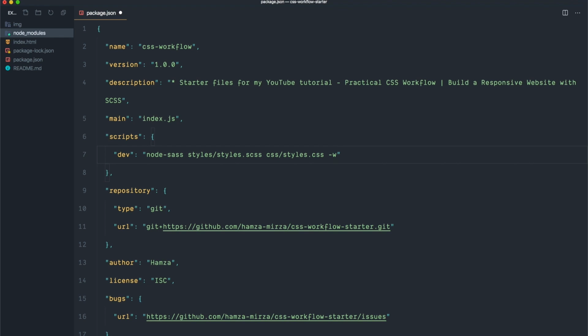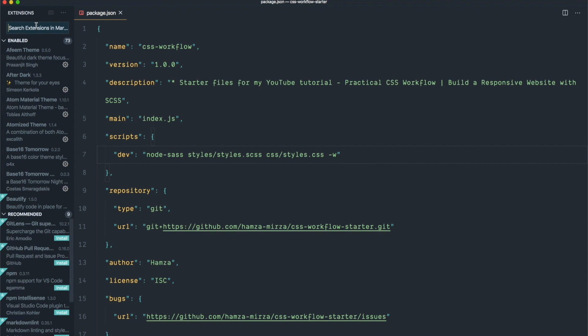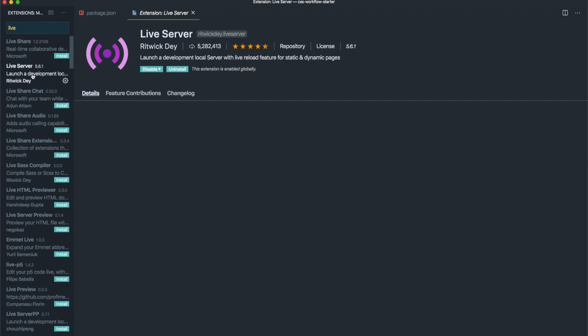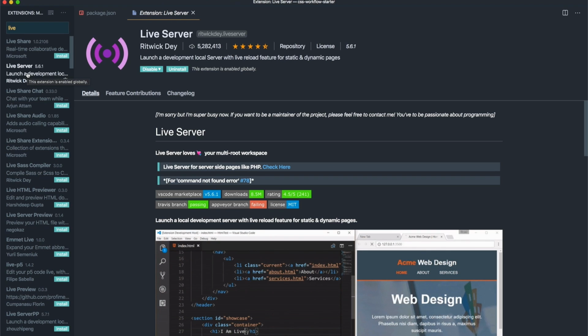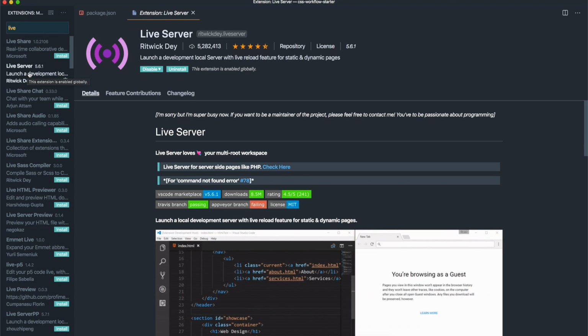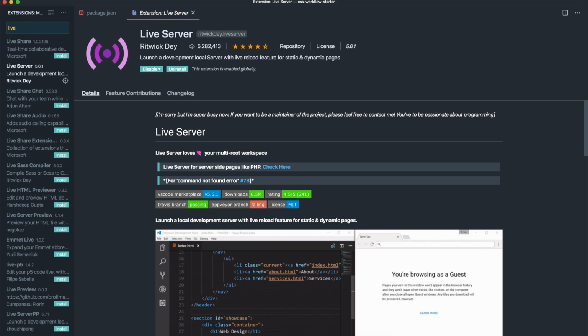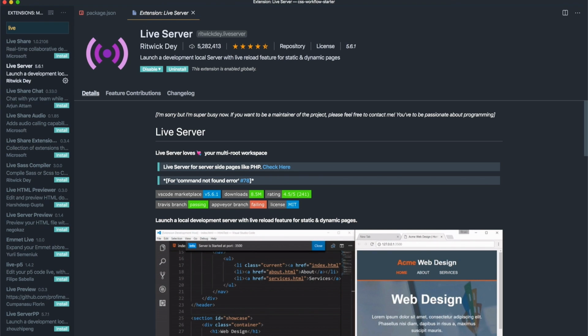One last thing we need to do is we need to install an extension called Live Server. So go to your extensions manager, type live. For me, it's the second one, but you need to look for an extension called Live Server. I've already installed it, but if you haven't, then here it's going to say install instead of uninstall. So this extension is going to show you a live preview of your web page and update it in real time every time you save a file.